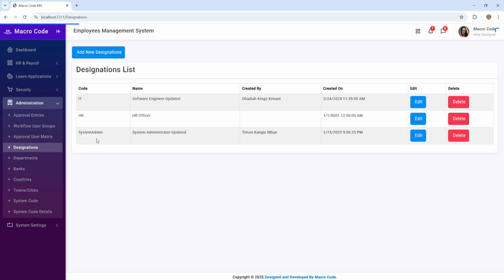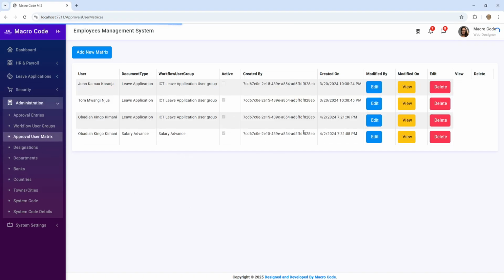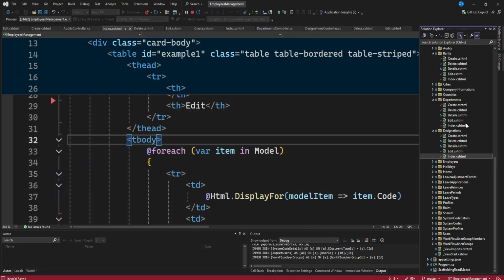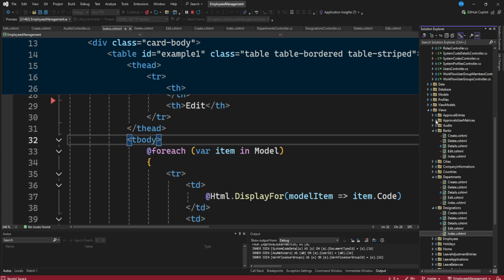The next page here will now be approval user matrix. You can see on the approval user matrix we even have some values. I think we don't need these buttons. We just need the edit one, and that's cool. So let's just go there. So that is approval user matrix.